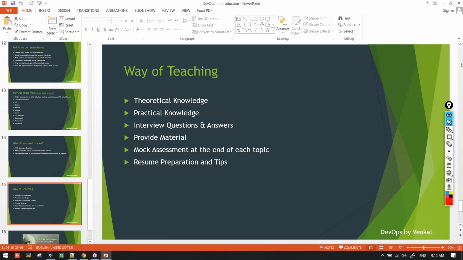What I'm going to provide is, first I'll give you theoretical knowledge in each class. Once theory is completed, I'll implement that in practical. I'll log in to AWS, launch one server, and showcase how to work on that concept. Once any DevOps tool is completed, I'll also provide interview questions and answers, so that you can simultaneously prepare for interviews.